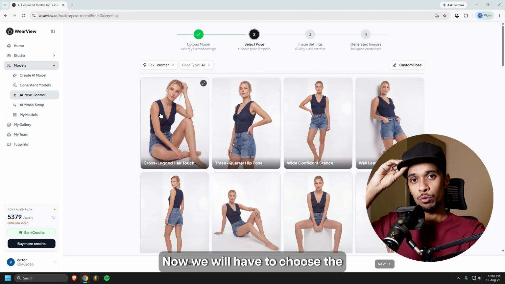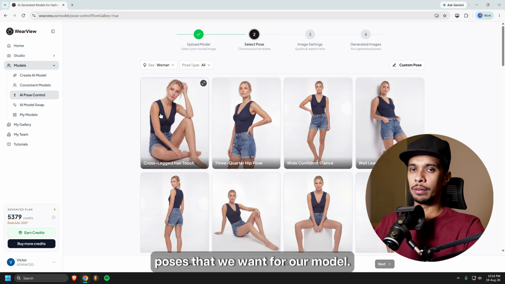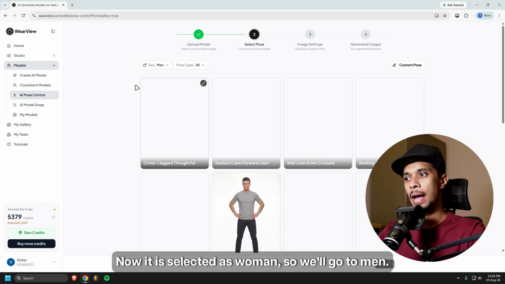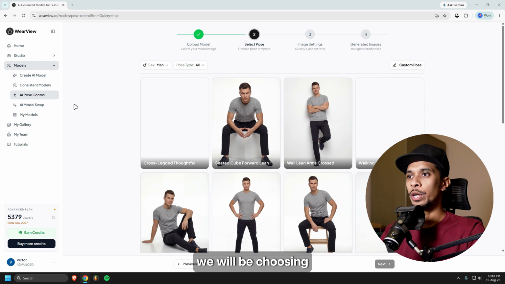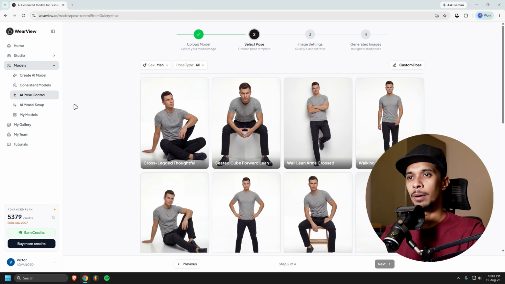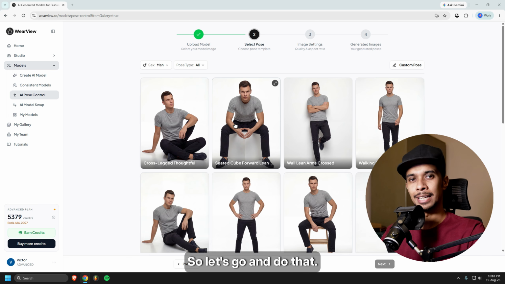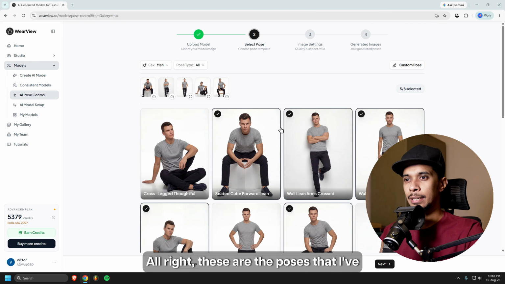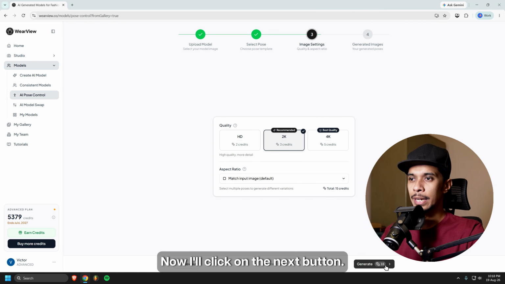Now we will have to choose the poses that we want for our model. Now it is selected as woman, so we'll go to men. And now we will be choosing some poses for our AI model. So let's go and do that. We'll choose seated. All right, these are the poses that I've selected. Now I'll click on the next button.